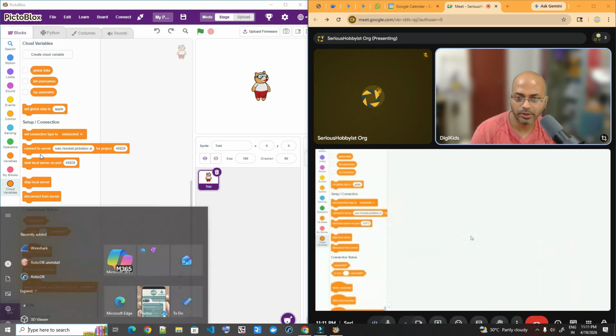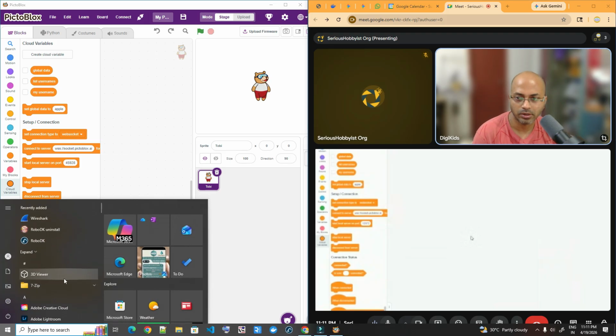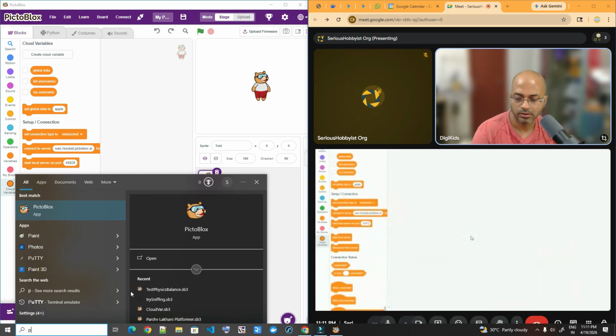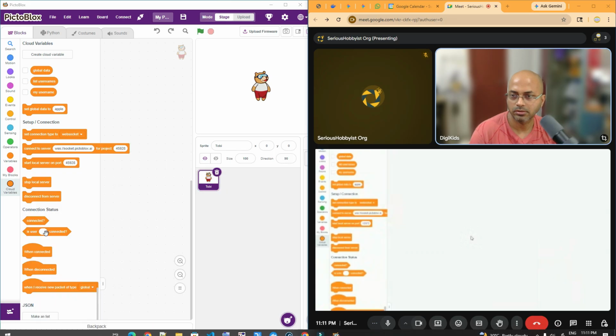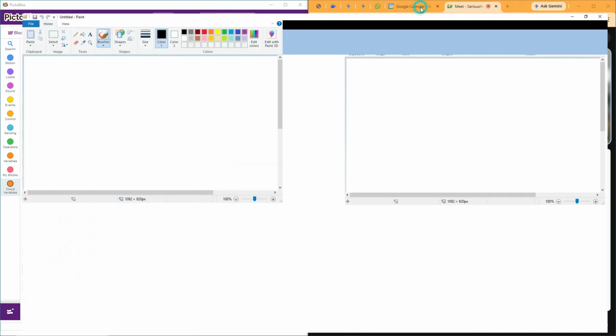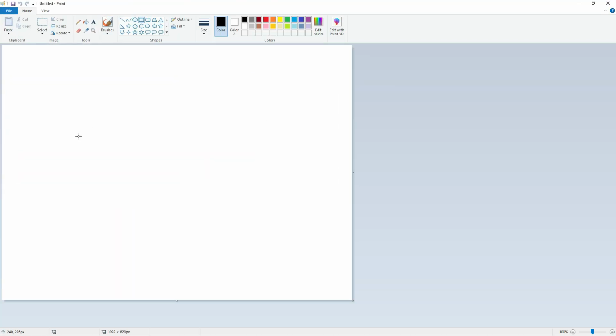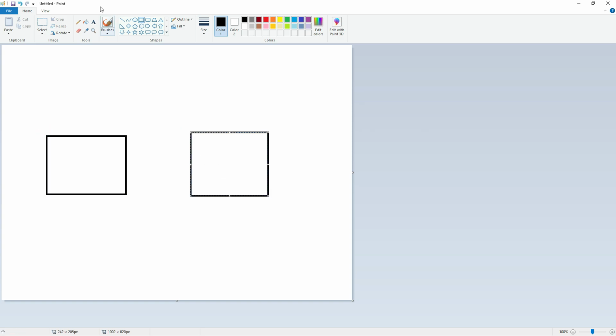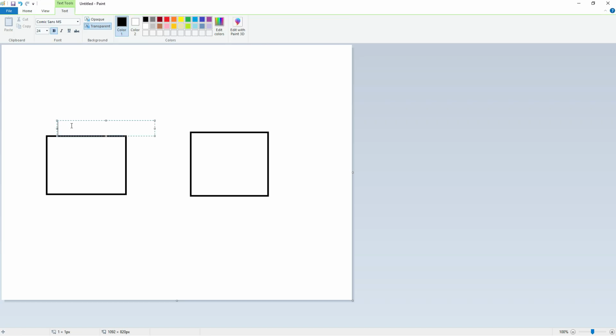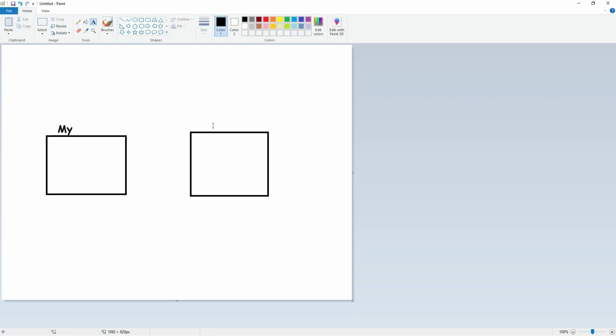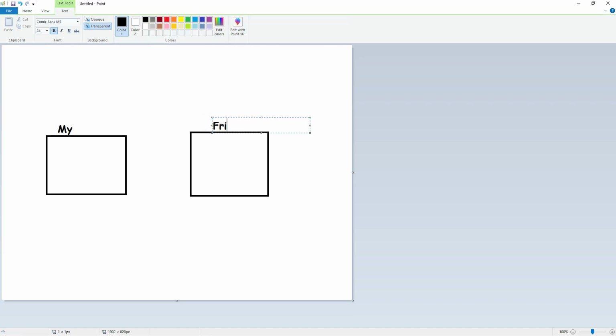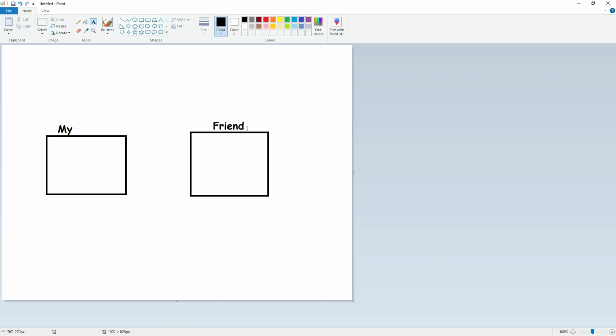And by the way, what is this cloud variable, how does it work? Just some idea. If I open a paint window, I want to explain this. So this is your computer, this is your friend's computer. It's my computer and this is my friend's computer.